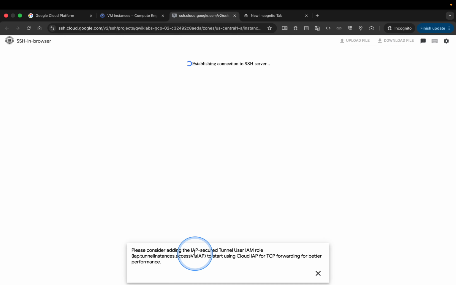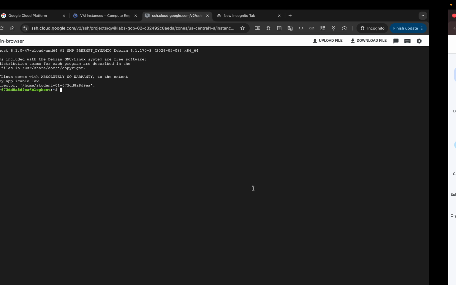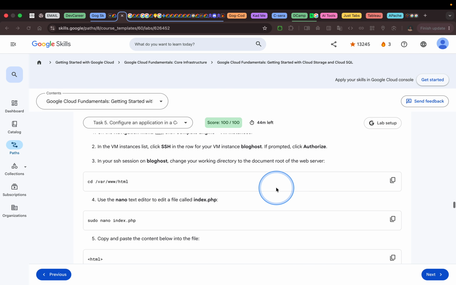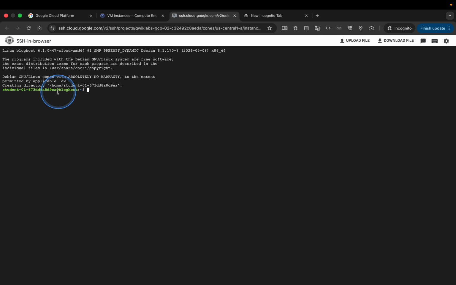So we're being advised here to add an IAM user role. So here we are. So in our SSH session on blog host, we'll change our working directory to the document root of the web server. So the first thing, presently the directory we are on is home student. So change it.